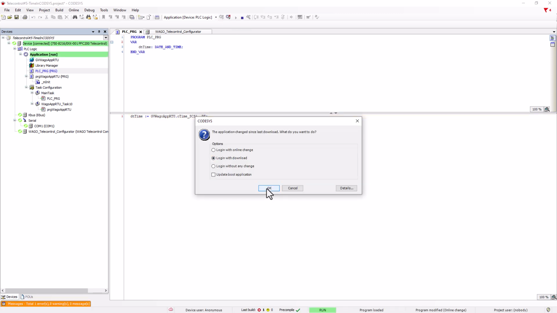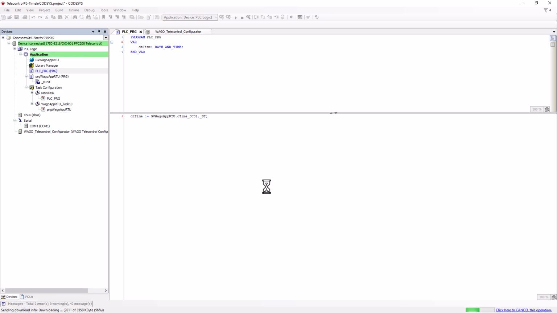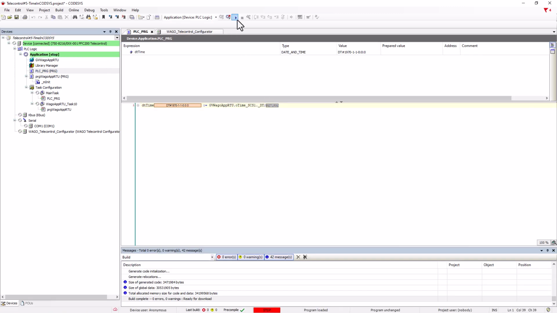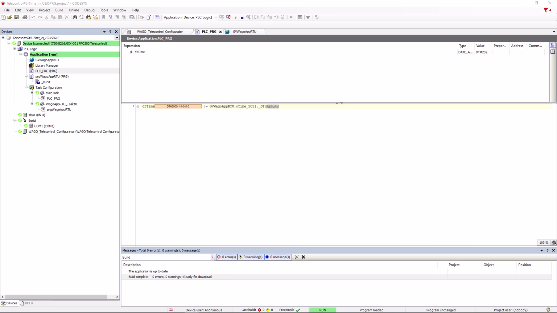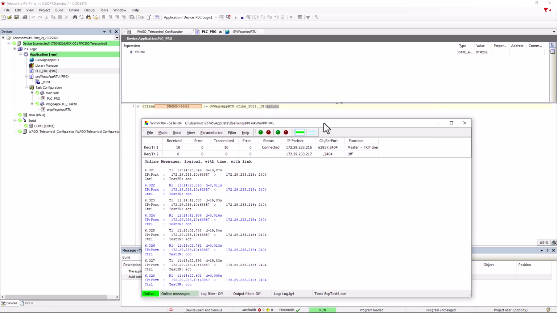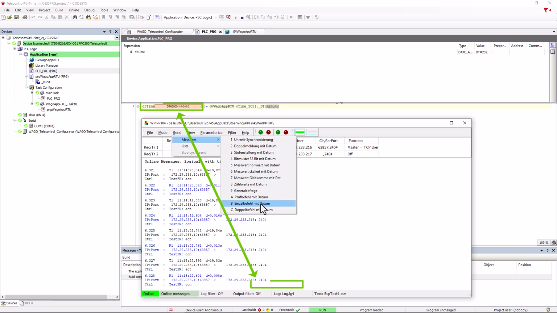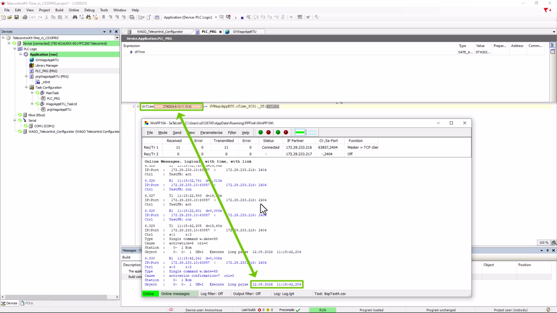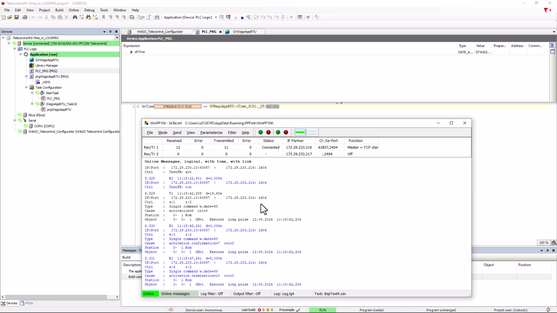For a test, we load the program into the controller and start it. We use WinPP to simulate a master. The connection is established, and when we send a single command, it is received by the slave and the timestamp is displayed in the program in date and time format. We can now use this in our program, evaluate it or forward it via Modbus, for example.